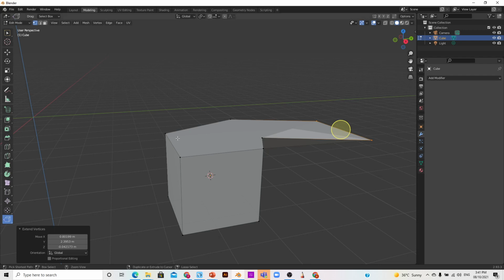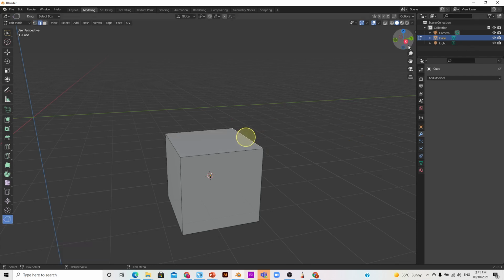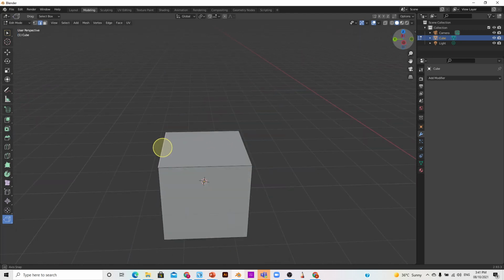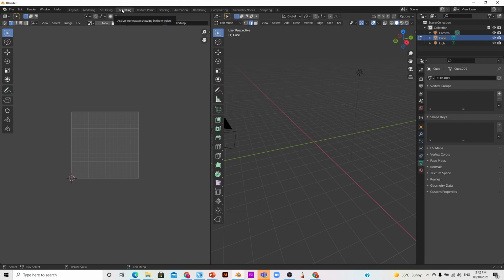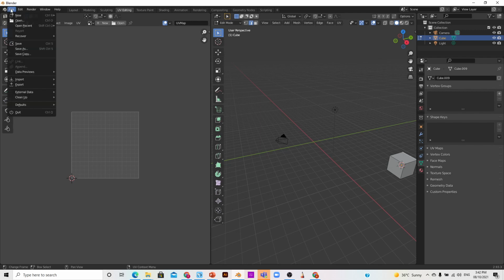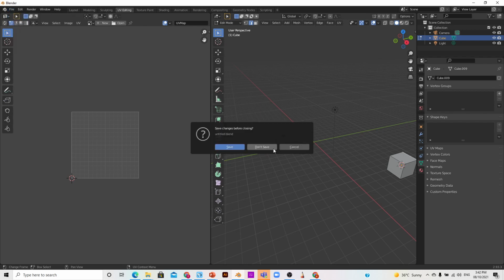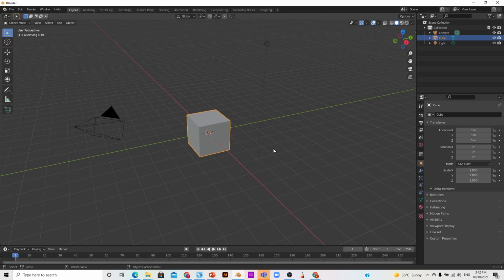I will press and hold control and Z. And then I will just switch to the UV editing. The moment you switch to the UV editing, first, I want to start from the beginning. I will click on file, then click on new, then general, and then don't save it. So now what is UV editing?